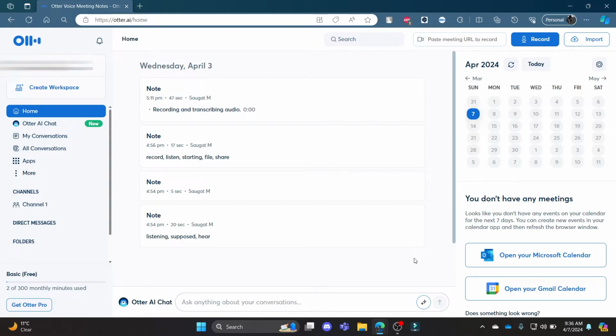In this video, I'm going to teach you how you can import your audio files from Otter.ai. Go ahead and open Otter.ai on your Chrome or Edge browser and then log into your account. Now you can see the import icon, which is on the top right hand corner of your screen. If you click on this, you can import either an audio or a video file.